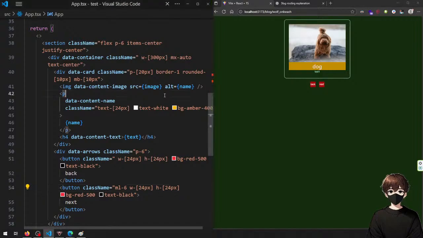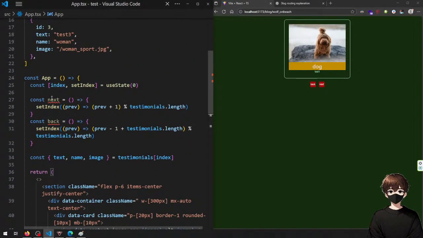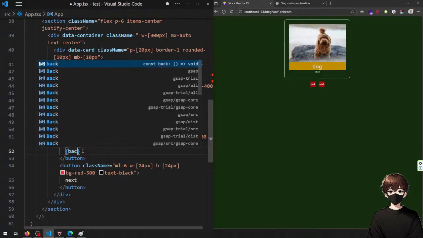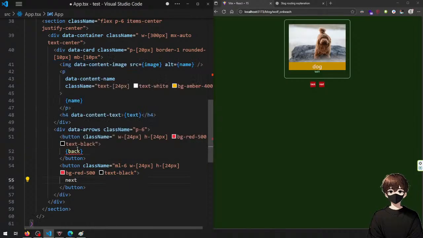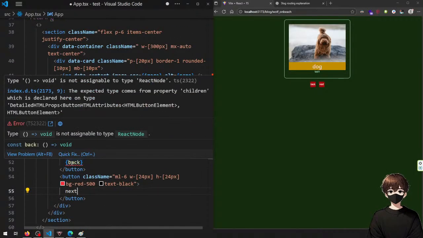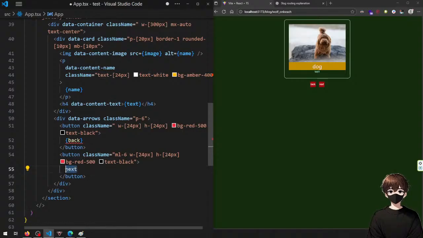Let me think if I forgot something. Yes, how next and previous are displayed. So this one is going to be back. Let me see if I did it right. Type 4 is not assignable to React node. Which is clear.